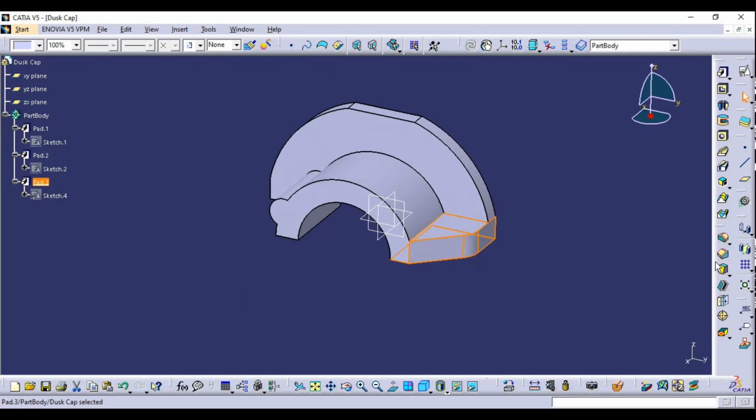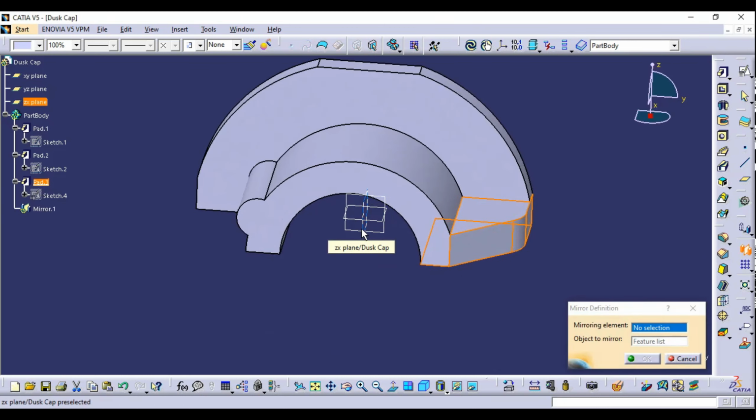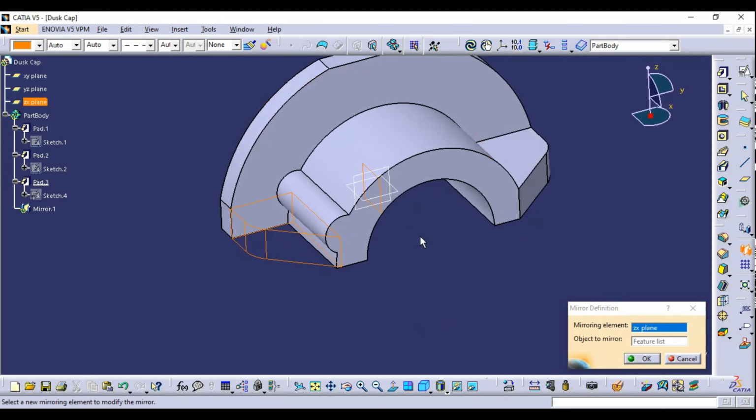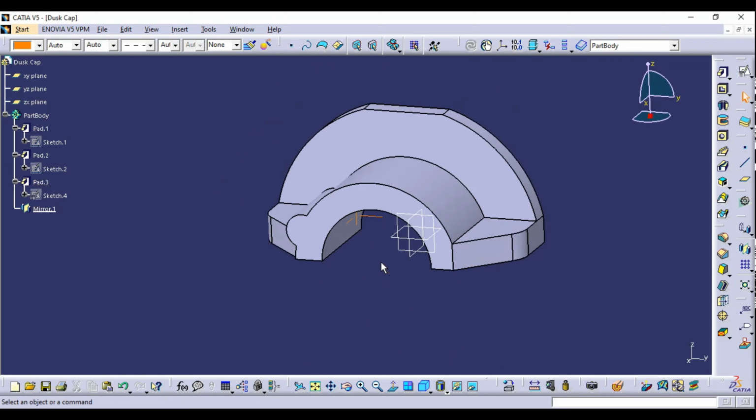Alright, next we can use the mirror command here. So select pad, click on mirror, yes. Now select vertical plane. Okay, so we need to mirror it about vertical plane. So select ZX or vertical plane. You can see the projections here and click on OK. Alright, and the part is almost complete.